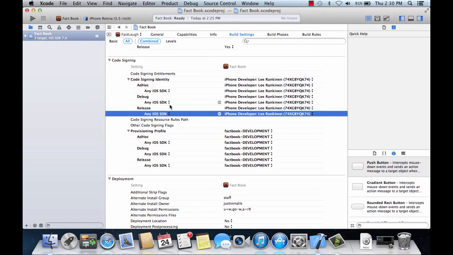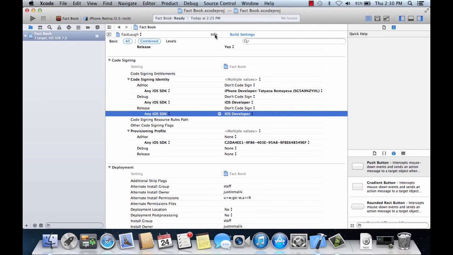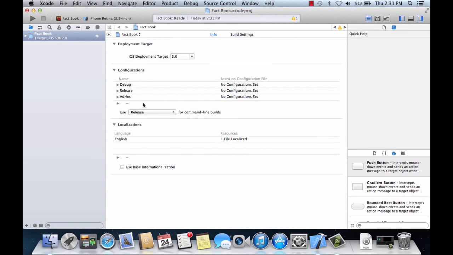Once that's done, let's go back to the top left. And we're going to select, instead of the target, the project this time. Now click on the info tab first. And under configurations, right now it says use release for command line builds. Let's just say debug for now.